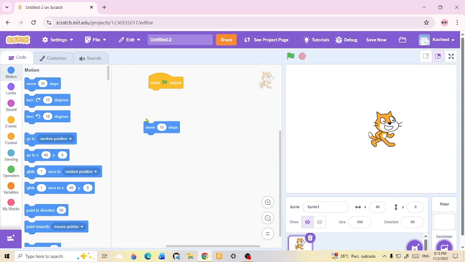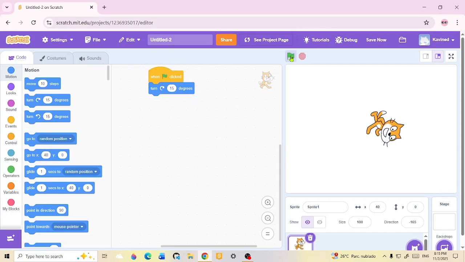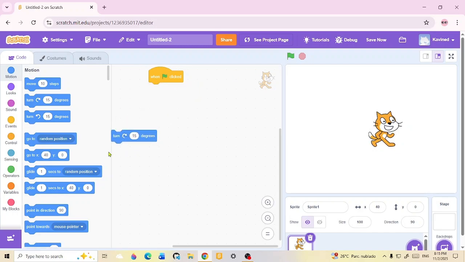Okay, then what is turn? It makes the sprite move to the specific position. Okay, then what is turn? If I click, it turns by degrees. This one is clockwise, it will turn clockwise, and this is for anti-clockwise.